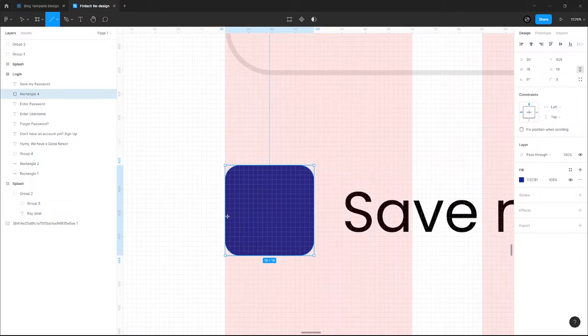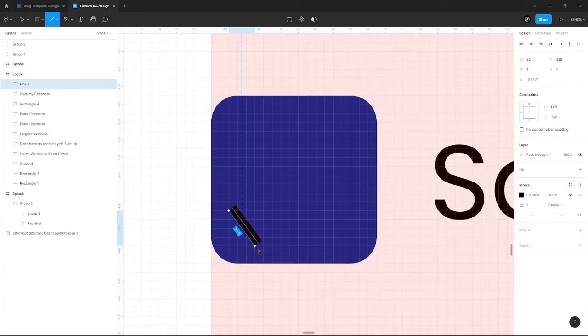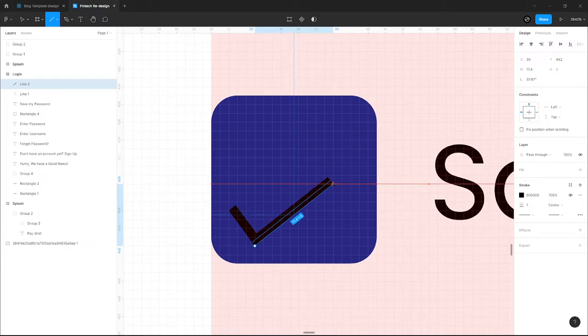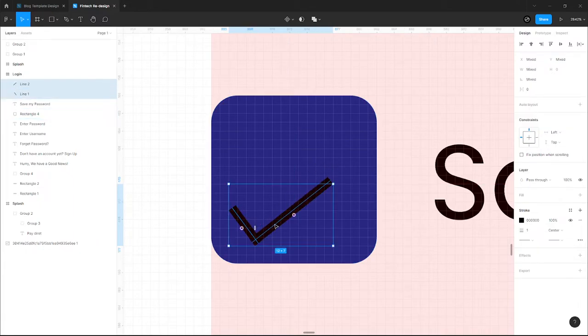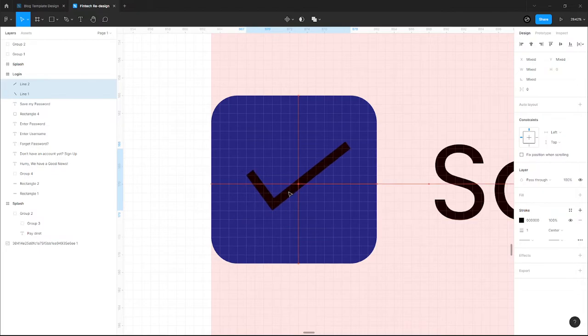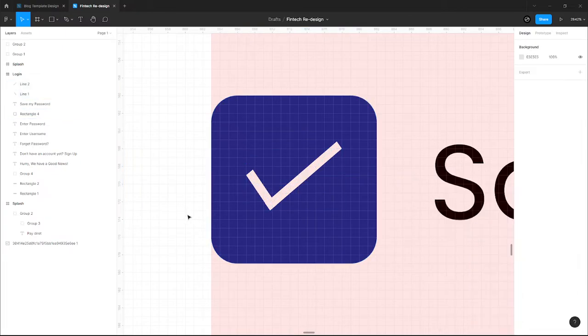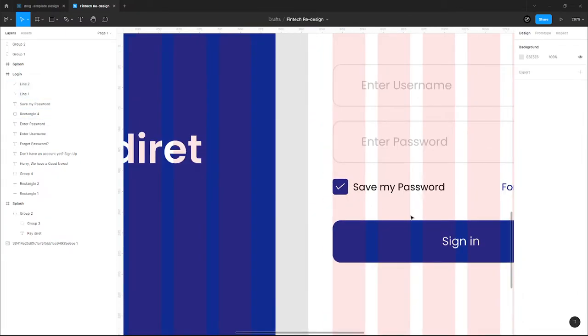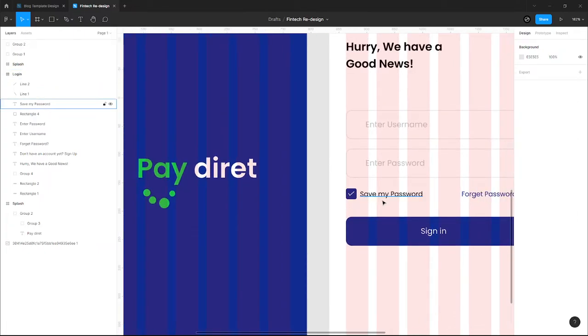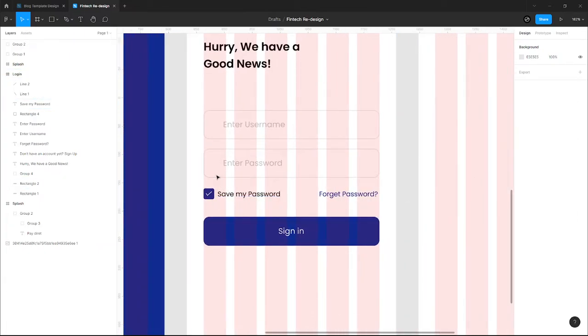I'm going to be using line, so you can see all your Figma tools right here. I'm going to create a Figma line. I'm going to do that right there again. I'm just creating a check mark. I think I've gotten it. This is the check mark. I can change this to white, which means the user has successfully clicked this check mark that says save my password.